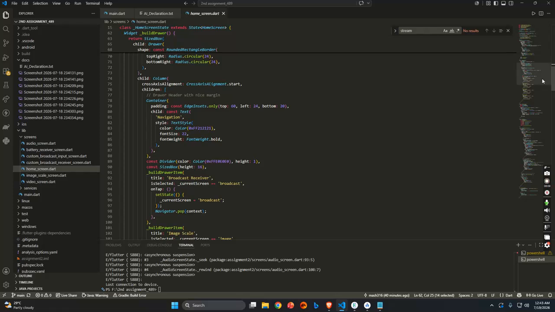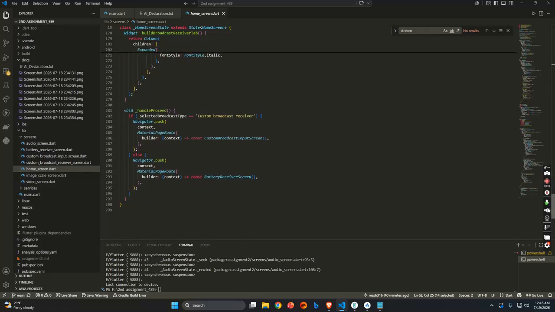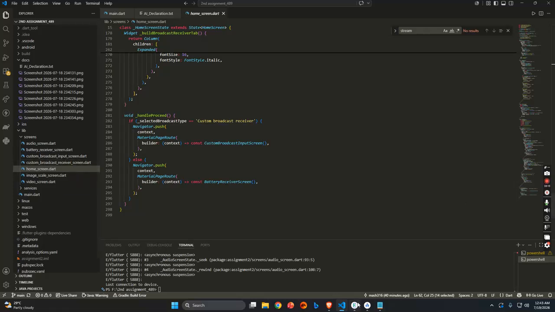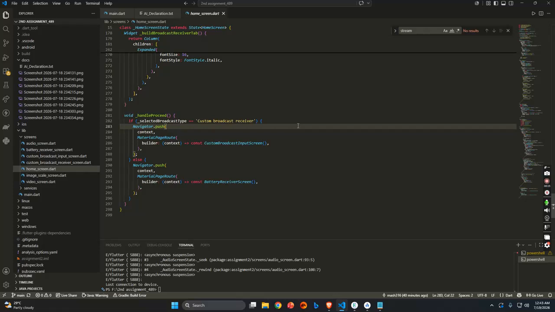There is also front end code in here, so that we can see a perfect view of this home screen, which is this one. Yeah, we can select any type. Then we go to image_scale_screen.dart.